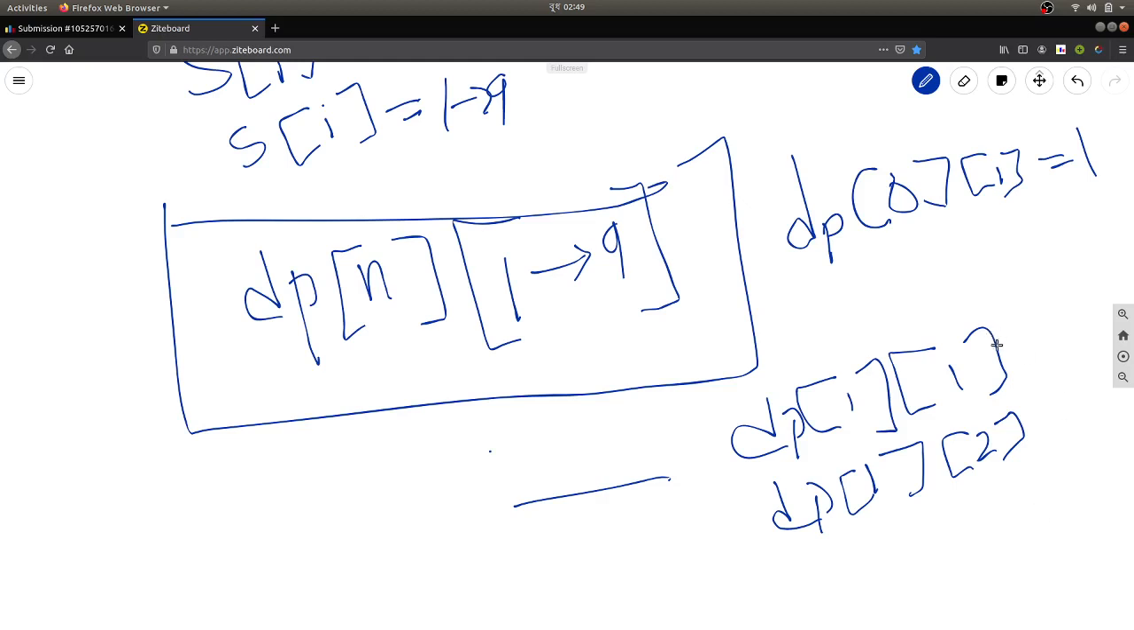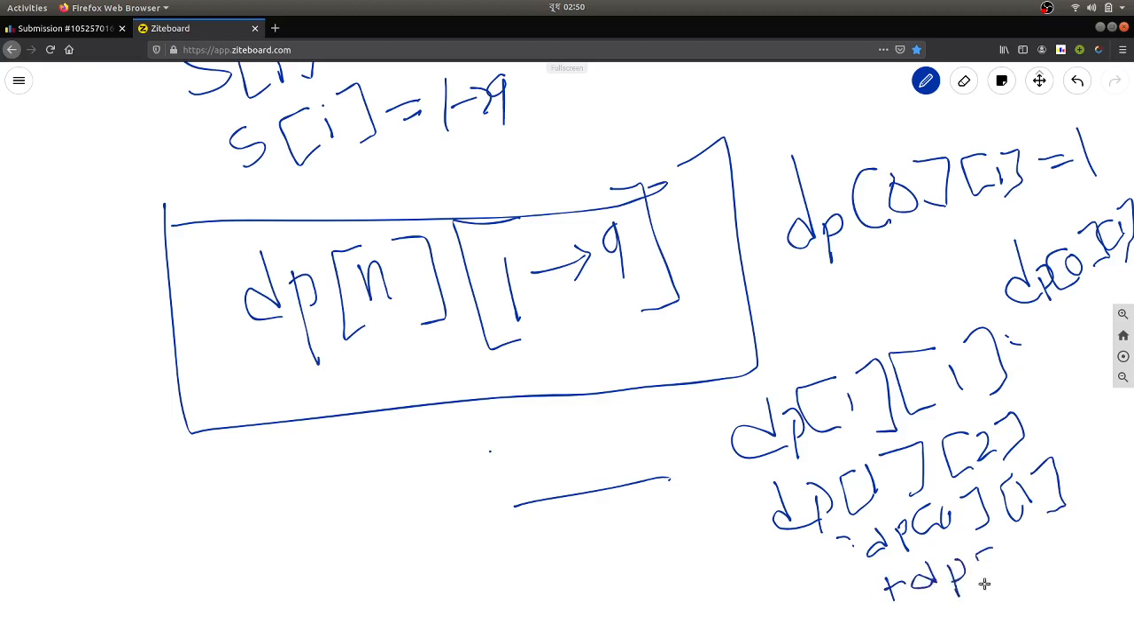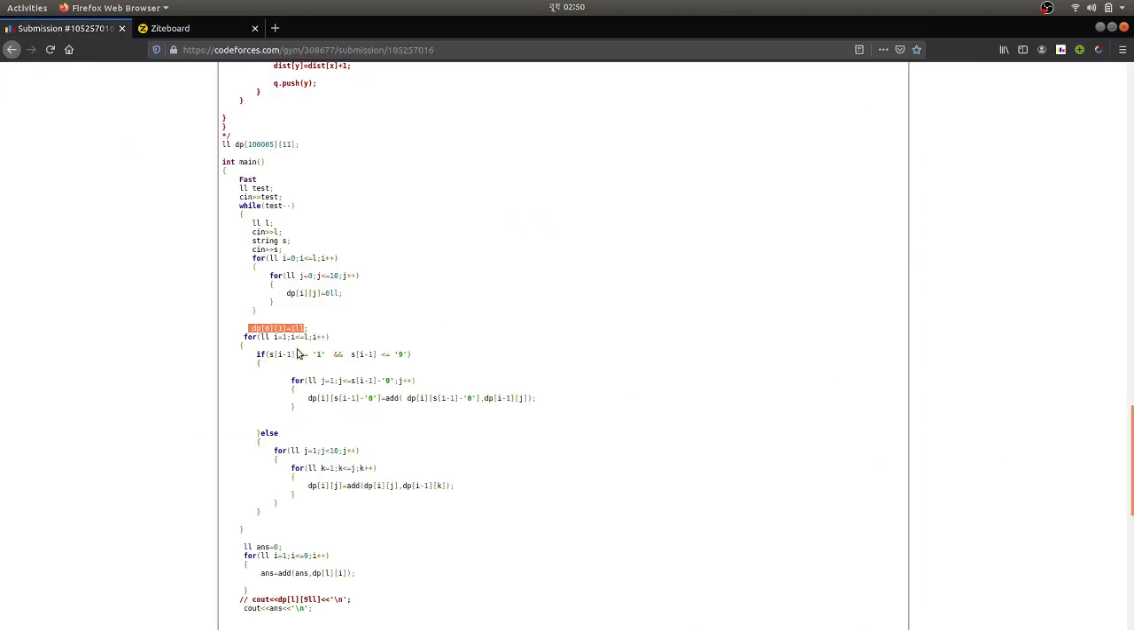Okay, this means this will have dp[0][1], and this will have dp[0][1] plus dp[0][2]. Now dp[0][2] is 0, and dp[0][1] is 1, so dp[1][2] will also be 1. So that's why dp[0][1] we just have to initialize with 1.